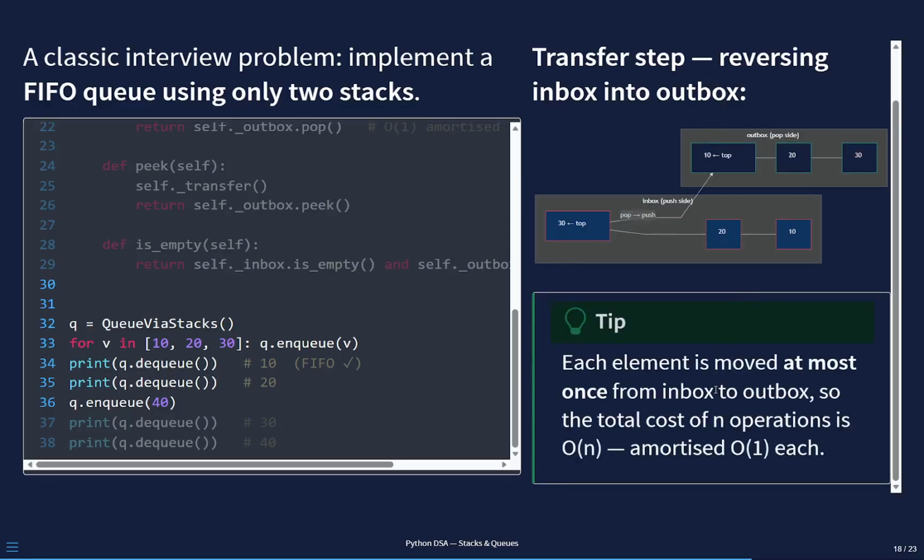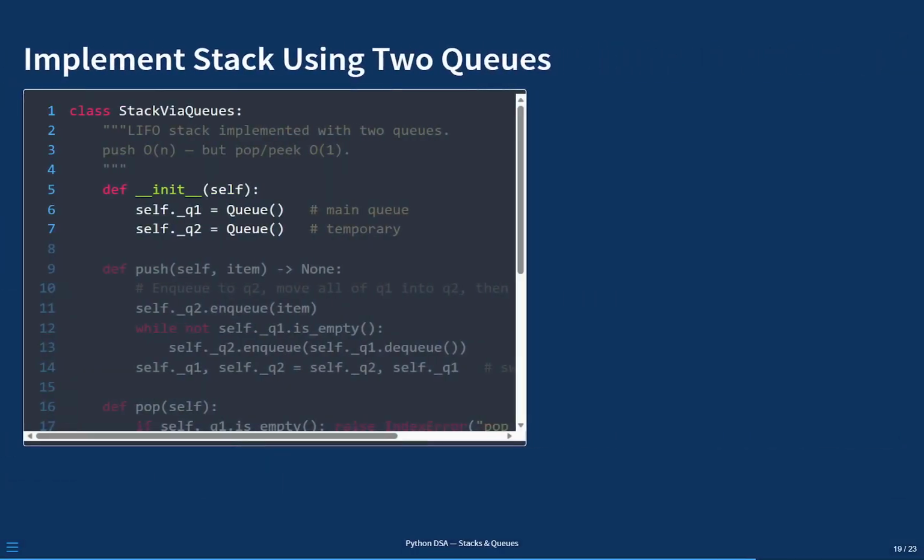Click the amortized analysis. Each element is pushed to inbox once and popped from inbox once during transfer. Never more than that. The total cost of N operations is O(N), amortized O(1) per operation. It feels like we're doing extra work during transfer, but each element gets transferred at most once across its entire lifetime. The reverse problem: implement a LIFO stack using two queues.